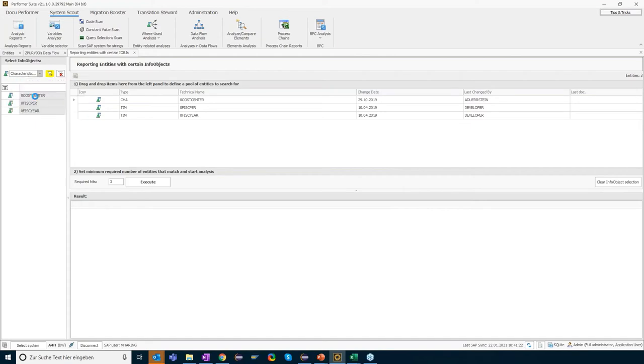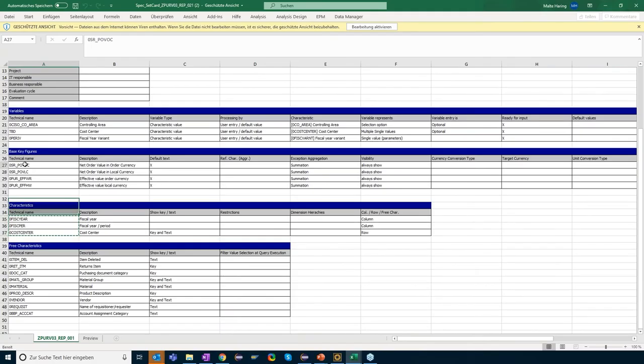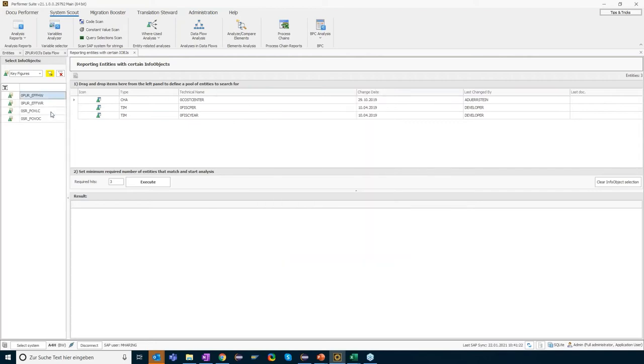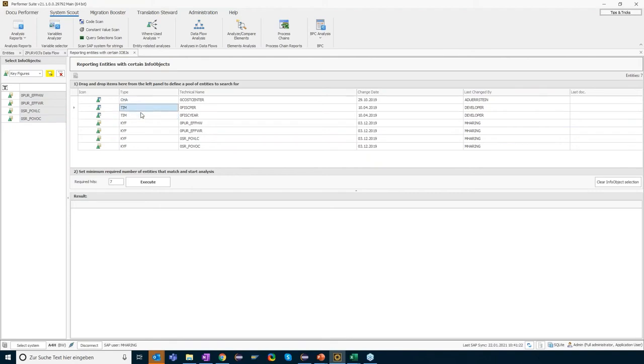And then we go to the key figures, and we will select all the base key figures which are required in our new query. Let's adjust the filter for now. Let's search for these key figures. Here we have them, and I will also add them to the right side. So what I'm basically doing now with this functionality is I'm searching for all the queries which contain these elements, these objects in the definition. And to do this, I can simply click on execute after selecting my objects.